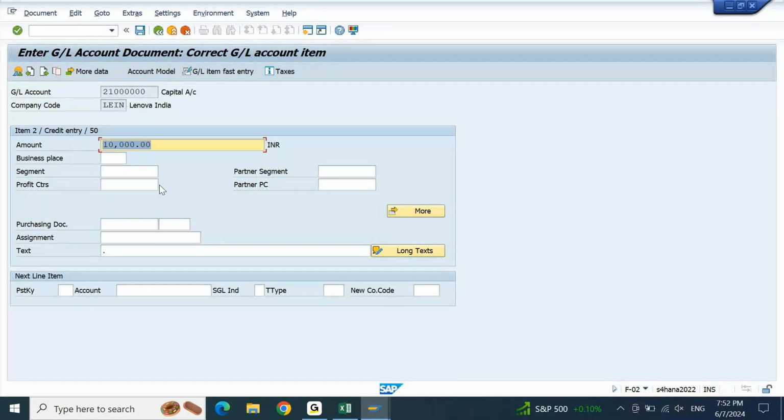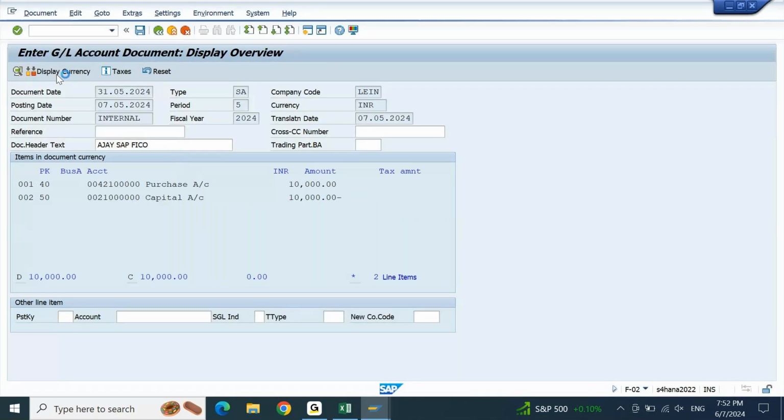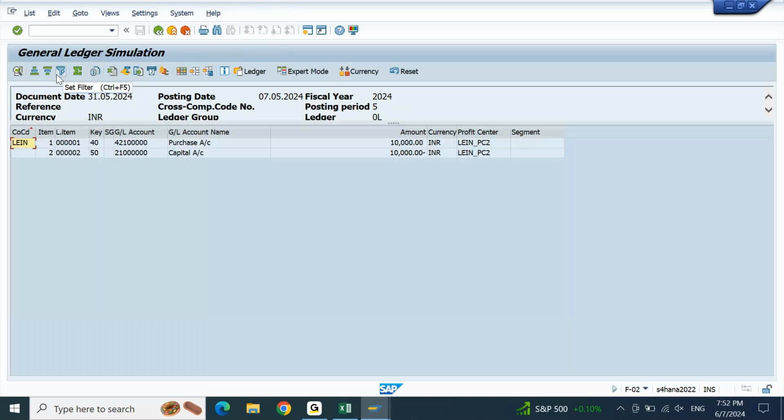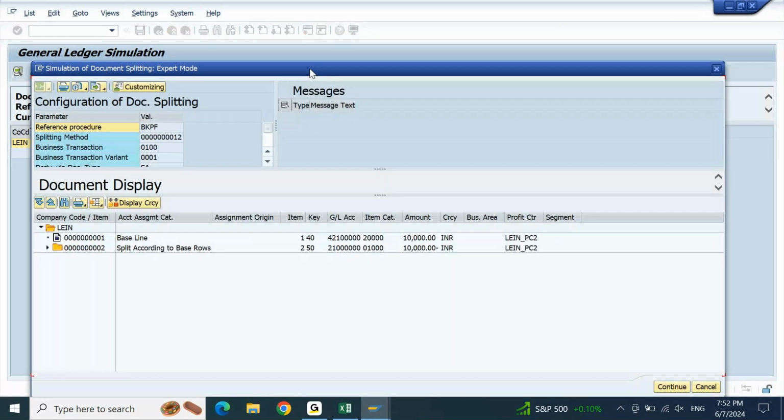Let me go to document, simulate general ledger. Now if I go to expert mode, there is a profit center derived here. Let me click on expert mode. Now what is this here? Split according to base row, sir. Split according to base rows.